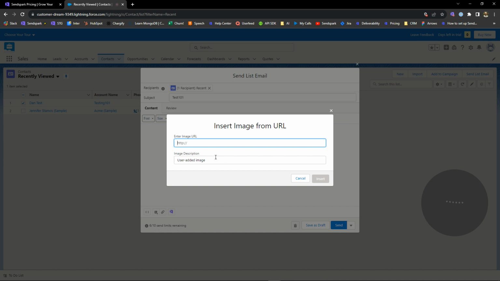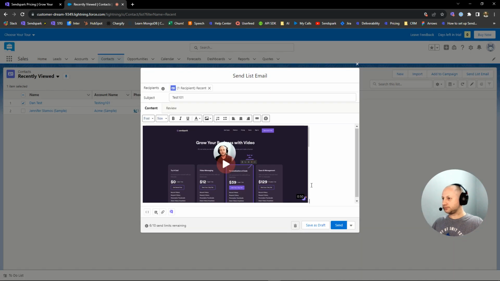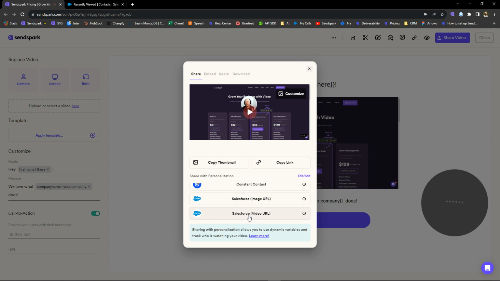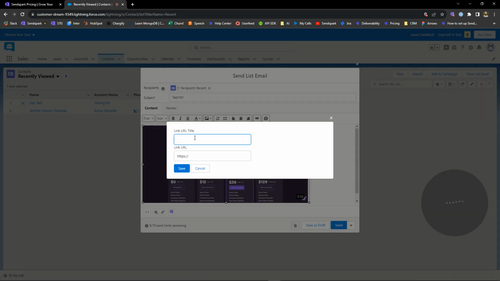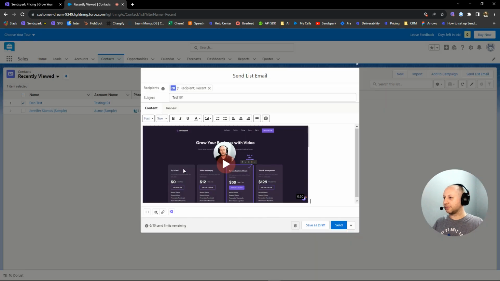Let's go back to Salesforce and paste the code right here under Enter Image URL. Insert. And now we need to make a single click on the video, and you'll notice that it will look a little bit like highlighted. We now need to click on the chain icon, go back, click on Salesforce video URL, go back to Salesforce, and be sure to erase this, paste it right there, click on Save. We can leave the other field empty, no worries on that. And now we're actually ready to send the email.